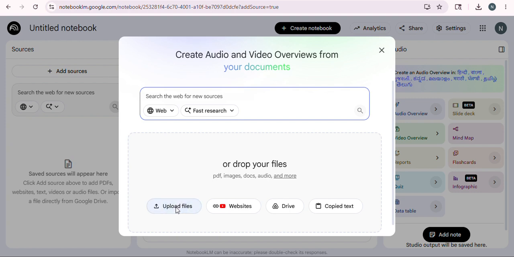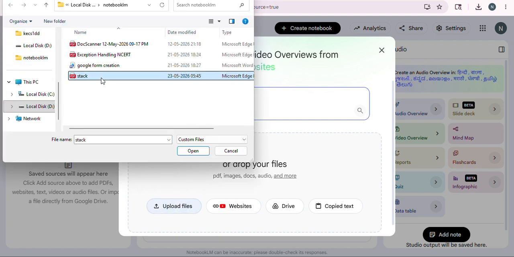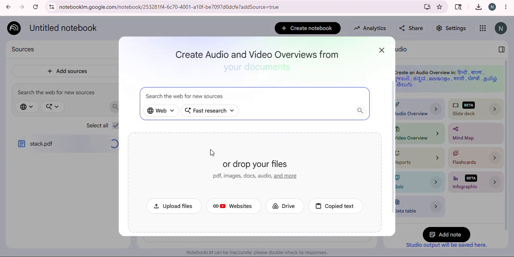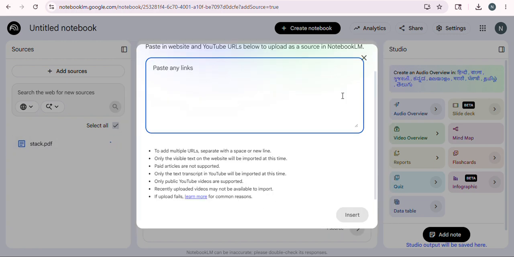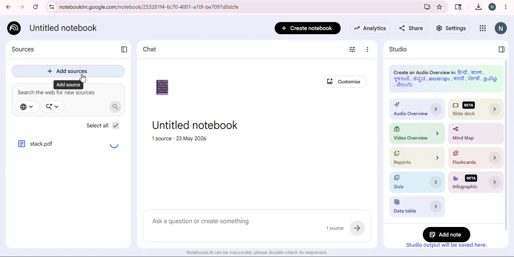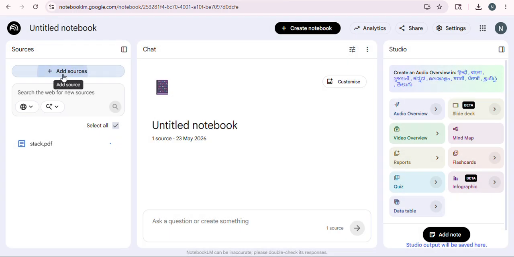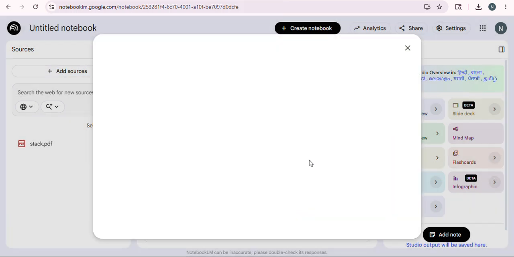From here, you will create a new notebook. You will upload your files from here. You can also add other sources such as website links or any text if you have. You can also add sources from your drive.